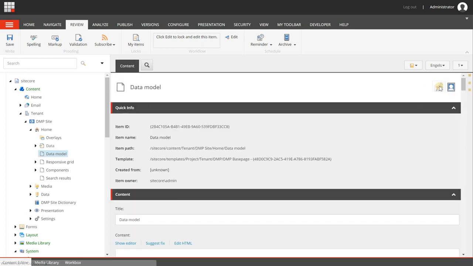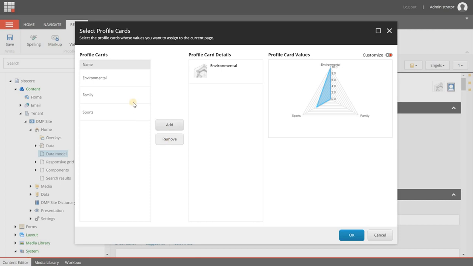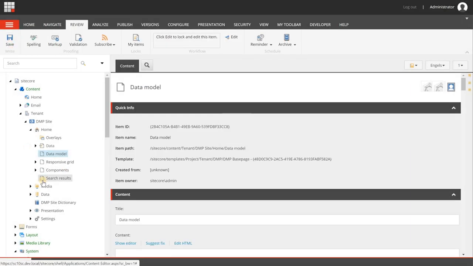And if I'm opening my profile card here, you can see that you now have a different slide, a slightly different screen. So you can select multiple profile cards. So this is one option. I'm going to click OK for now, hit save.